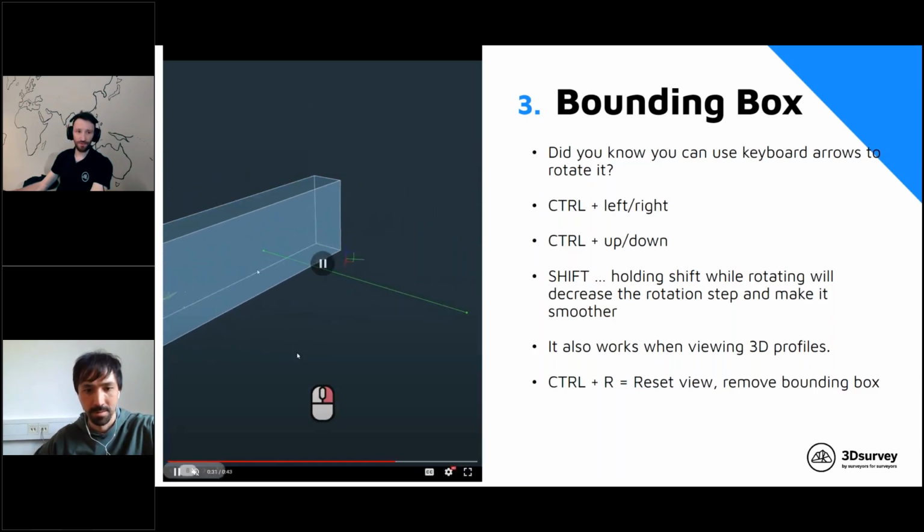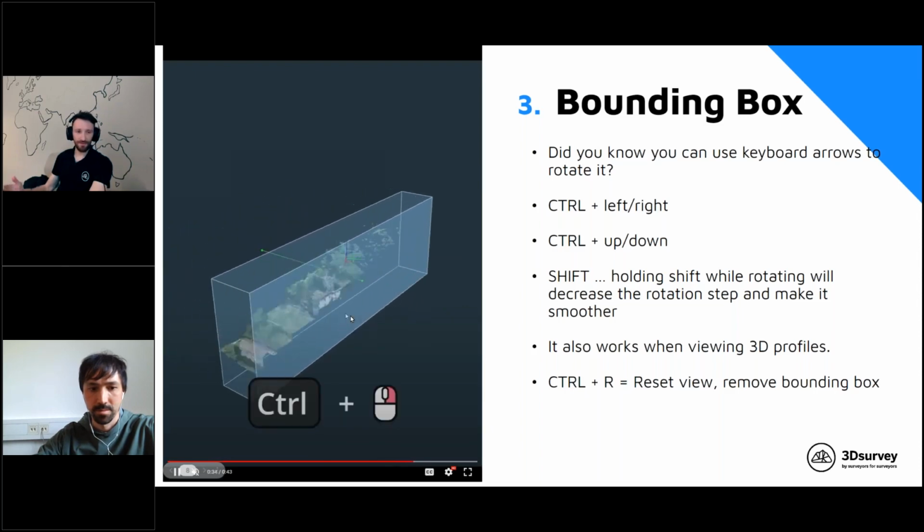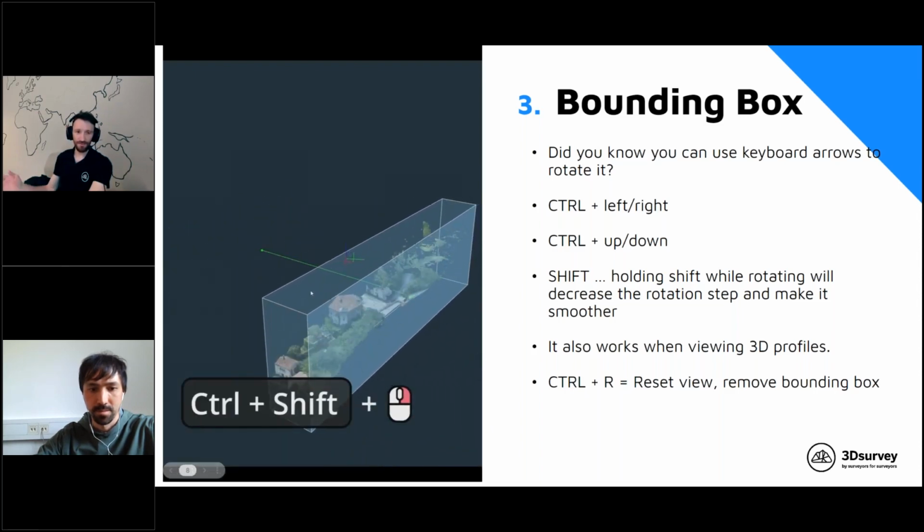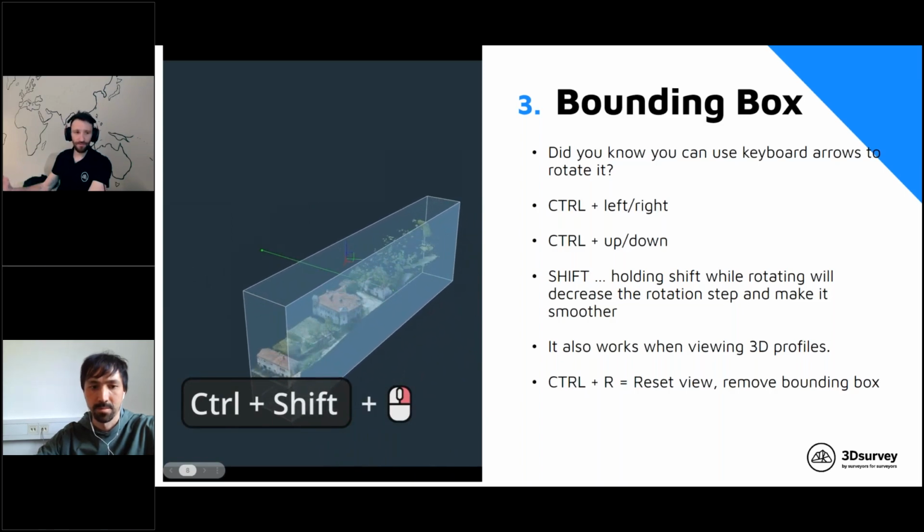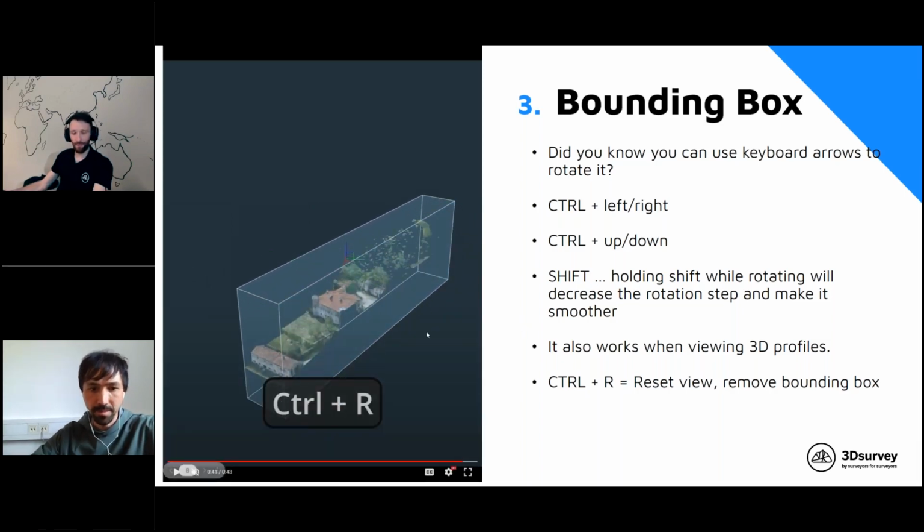And you can also do the so-called 3D profile if you thin it out using the right mouse button. And then you can drag it using Control. So you can have this 3D profile viewing. And if you add Shift here too, it will also go slower. And sometimes you don't want to see the bounding box anymore and you want to go back to full view, just click Control R and it will reset the view like this.